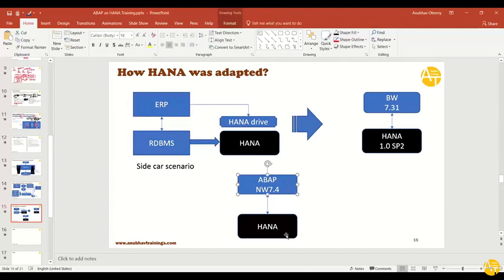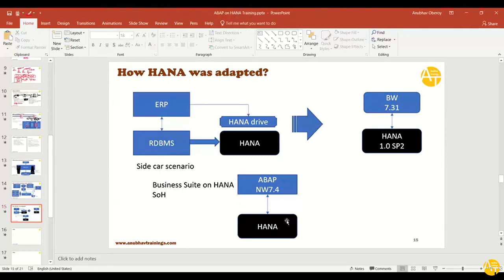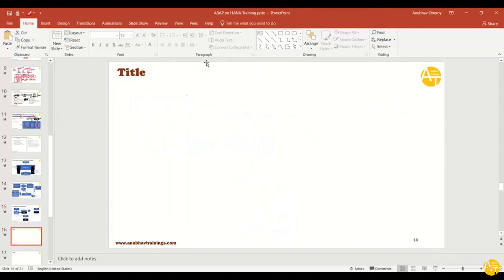So this became ABAP on HANA, and all SAP solutions like SAP Business Suite, which is a suite of solutions like ECC, Enterprise Core Component, SRM, PLM, HCM, and all the solutions of SAP started running on HANA. So this became SAP Business Suite on HANA, or in short SoH. Suite on HANA is what we call it, where your SAP Business Suite runs on top of the HANA database. Now people often ask me the difference between Suite on HANA and ABAP on HANA, and I answer them in this way.